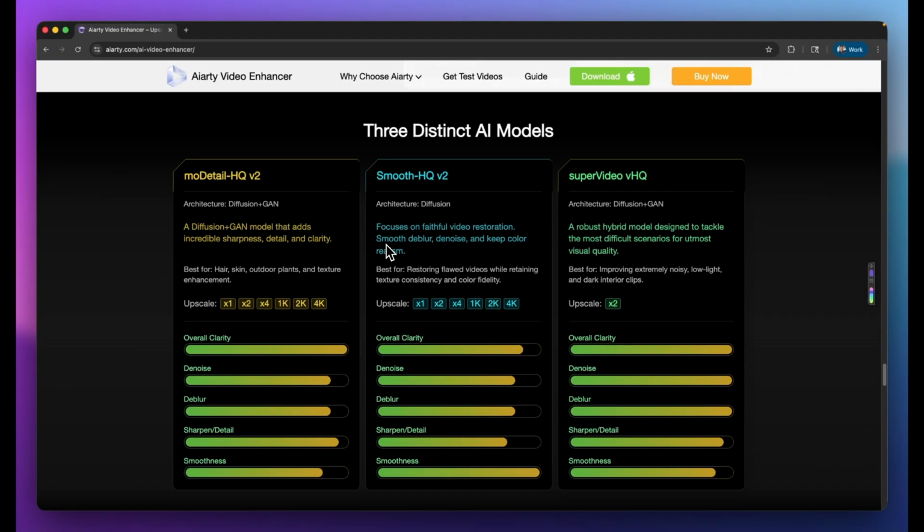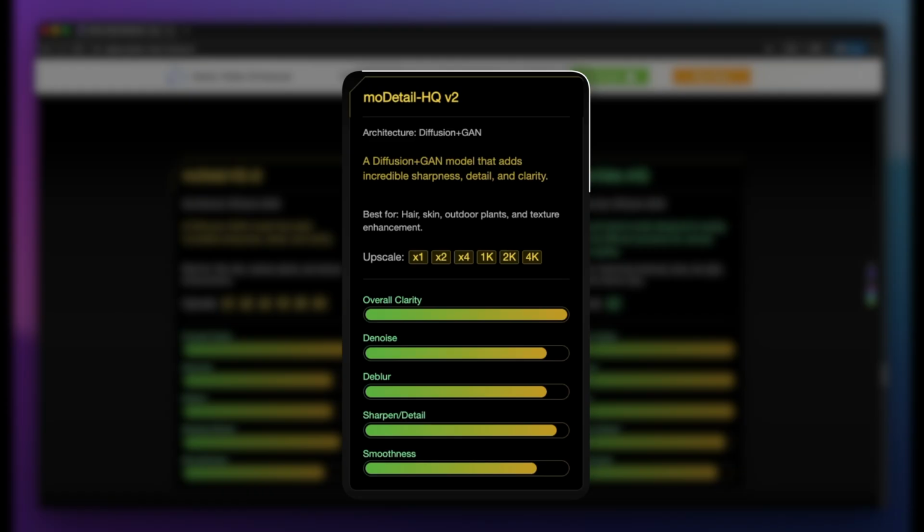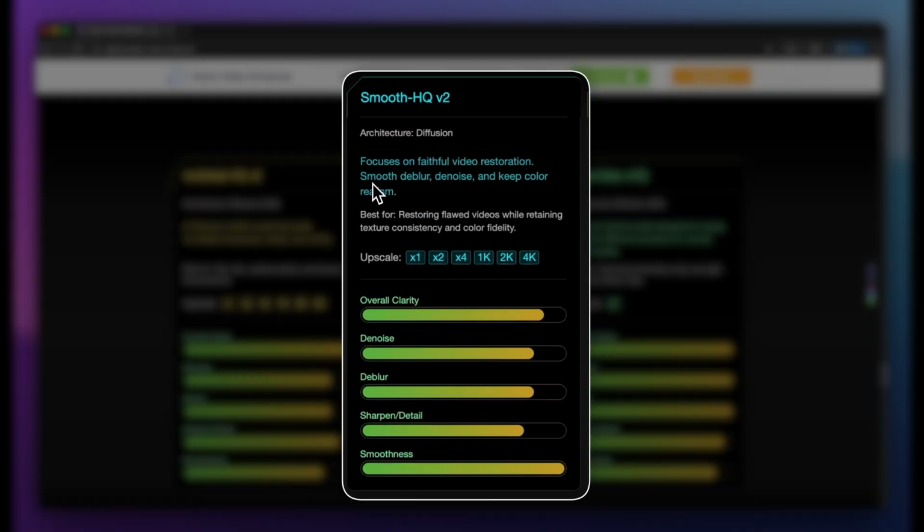Now, you can see here that the AIArty Video Enhancer gives us three different AI models to choose from. There's the Mode Detail HQ model, and that adds sharpness, detail, and clarity. It's great for hair, skin, outdoor plants, and texture enhancement. The Smooth HQ model is great for smooth deblurring, denoising, and for keeping color realism. This is a great model for restoring flawed videos while retaining the texture consistency and color fidelity.